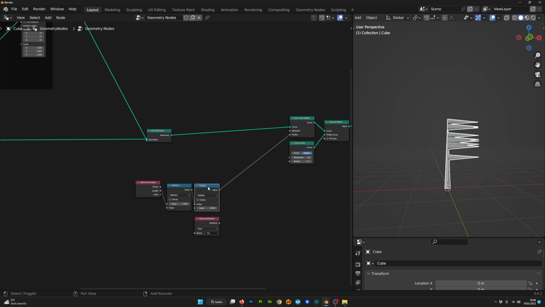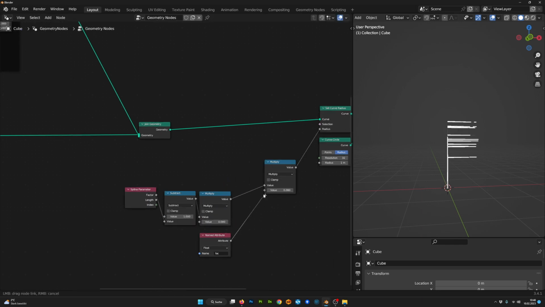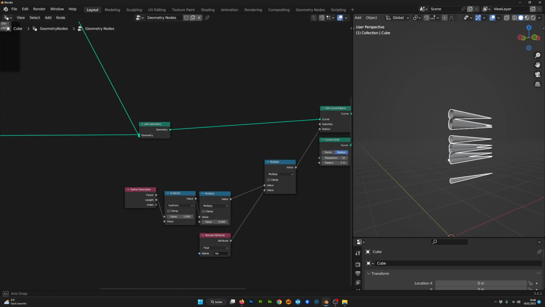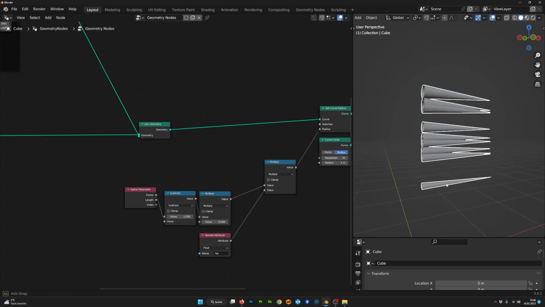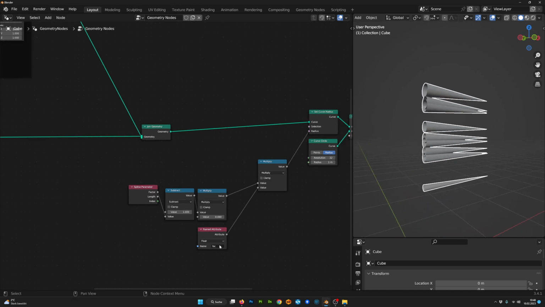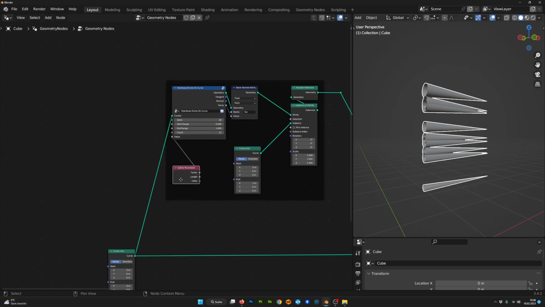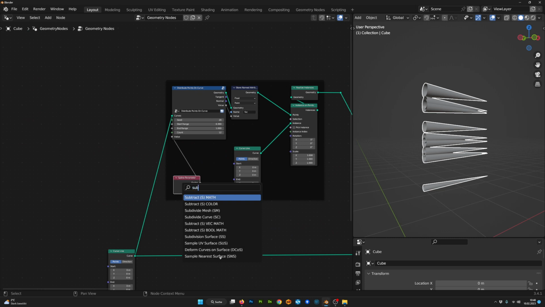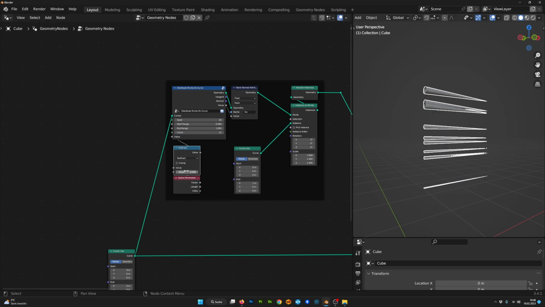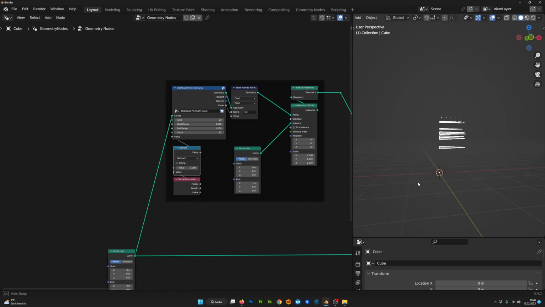And now if I multiply this whole thing here with this factor, you can kind of see that the scaling does happen, but in the wrong direction. And this is because the factor here, we have to invert it. So subtract it from 1. And that's the first step.